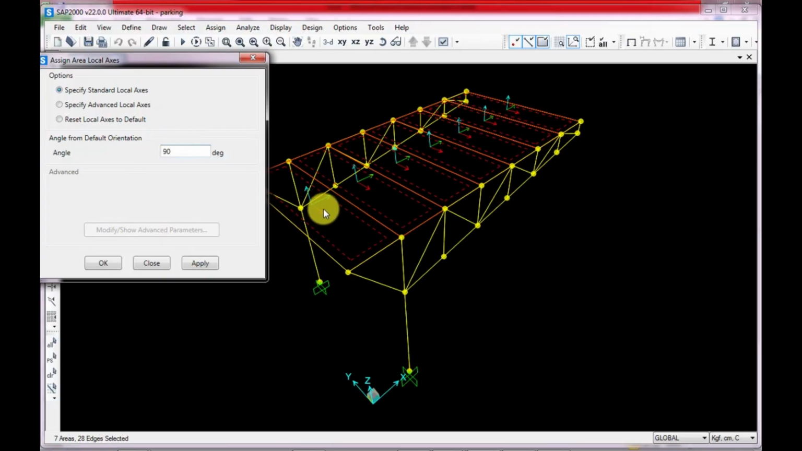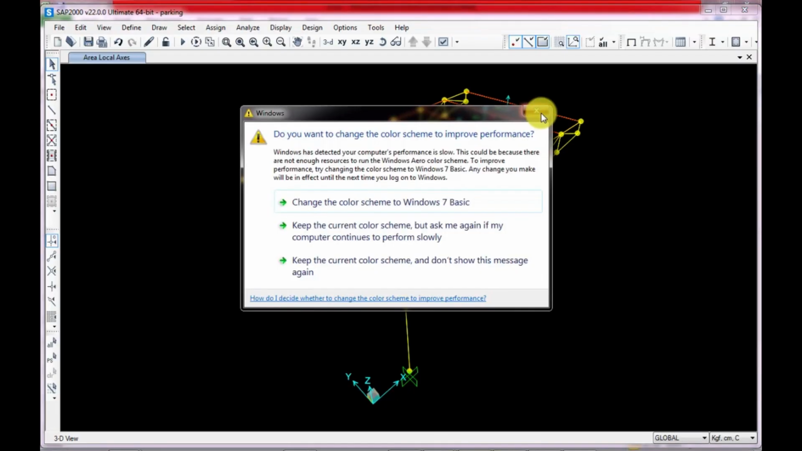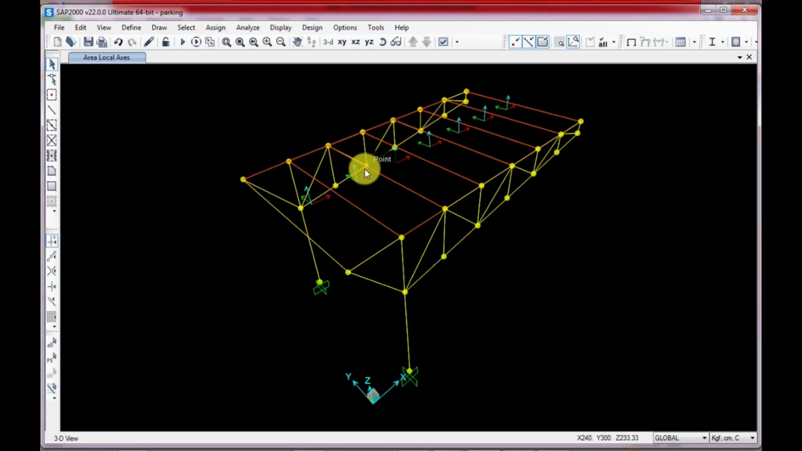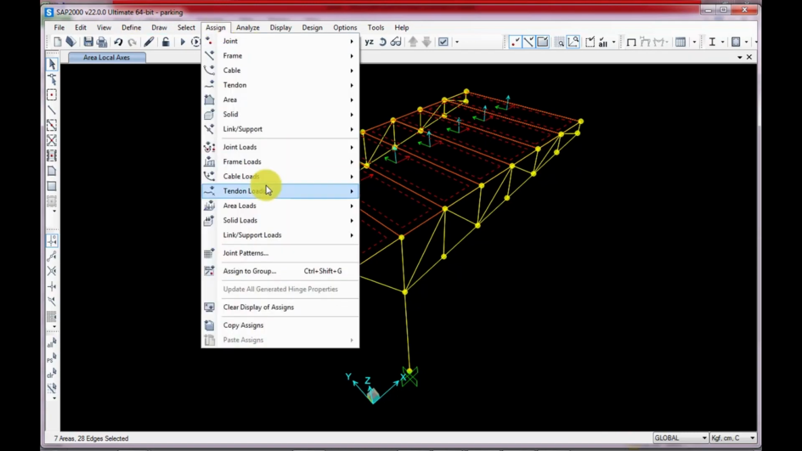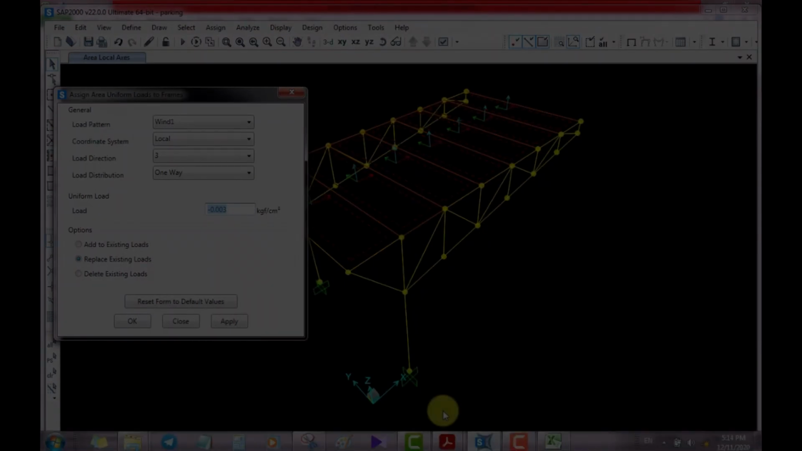Now, apply snow load. Go to Assign, Area Loads, Uniform to Frame. Set load pattern equals snow. Coordinate system equals global. Direction equals gravity projected. Enter the snow load value, 1.98. This ensures the load is applied correctly on the sloped surface. Now all loads are assigned.